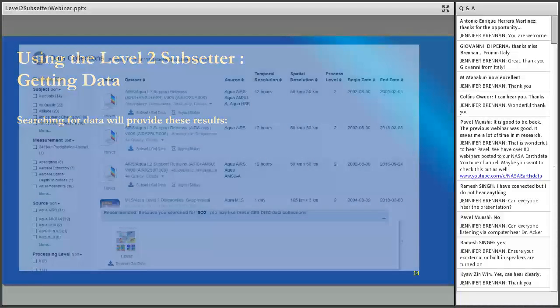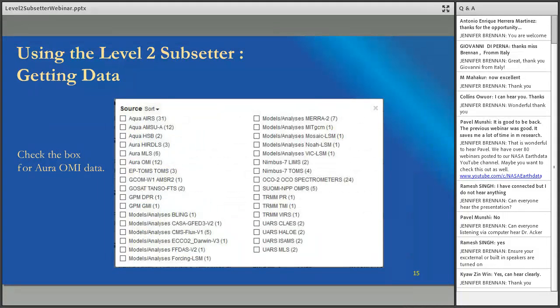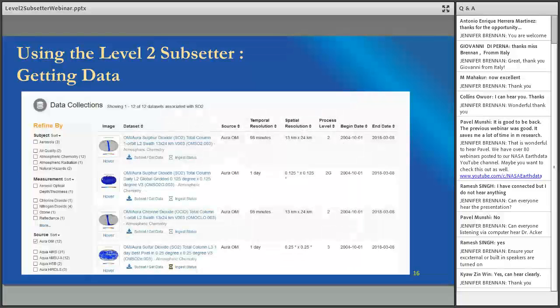Okay, when you do that and then click search, you'll get a lot of results. You can see that 111 data sets were found searching on just SO2. So you can then refine your search. In this case, we're going to look at the source of the data, which we know is OMI, and we'll click on More. Then you get a list of all the different possible sources, and simply check Aura OMI. The search will then show you that we only have 12 data sets from OMI that are SO2 data.